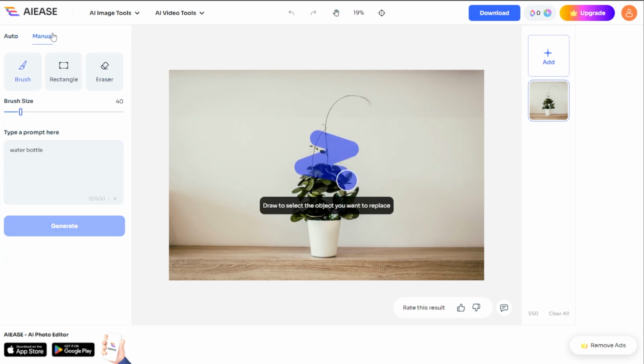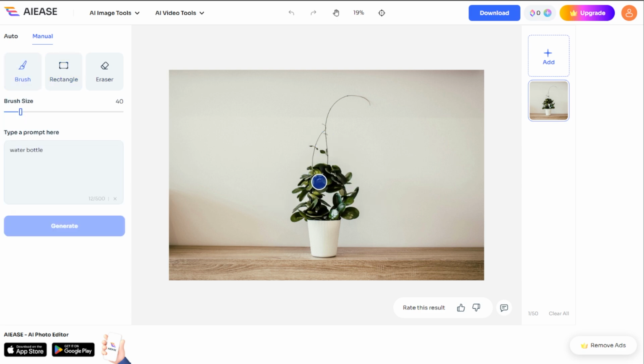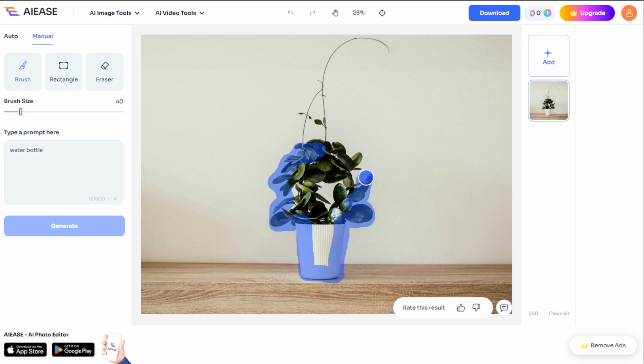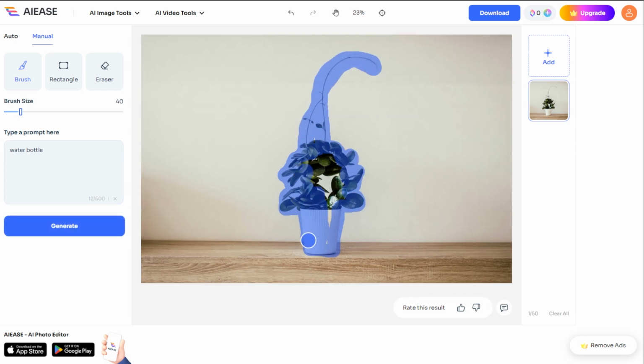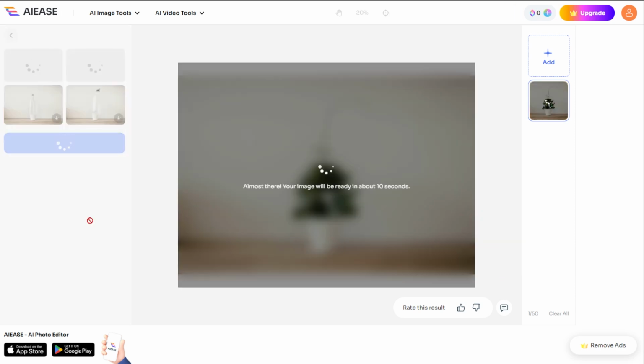Here, you'll have two selection tools, the Brush tool, which has an adjustable brush for precision, and Rectangle tool, which you can click and drag to mark the object, and you can resize and rotate it with the handles. After selecting the object, type a prompt for what you'd like to replace it with. Then click Generate to see the AI results.